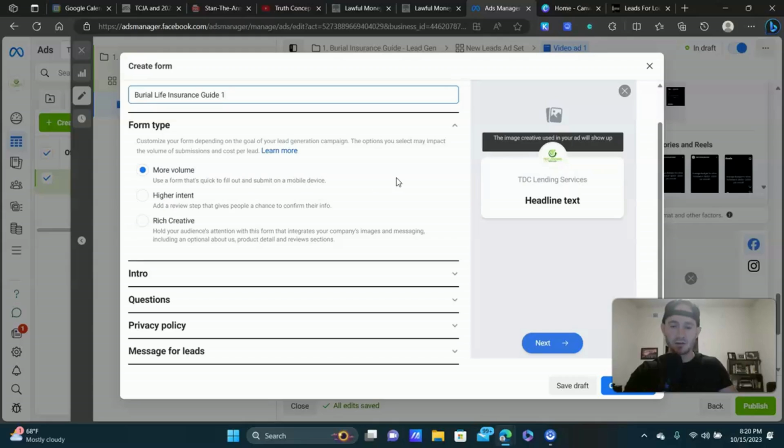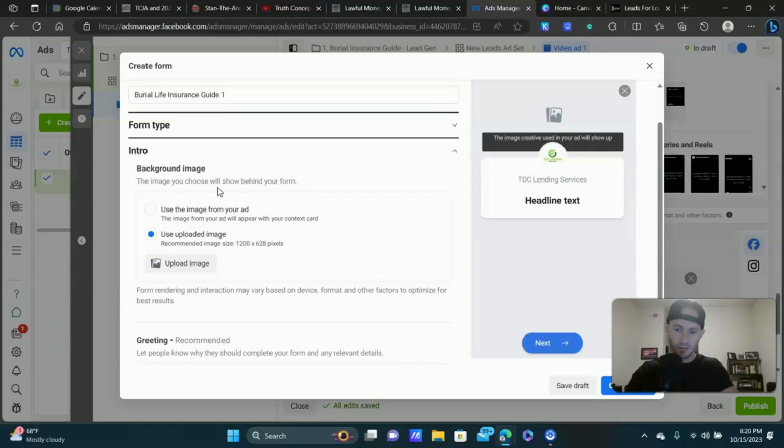All right, I usually keep this on more volume. The only time I change this to higher intent is if you're getting a lot of bad phone numbers or whatever. But if you add multiple custom questions, that does kind of weed out the tire kickers a little bit. It gets more information, gets people who are a little bit more serious. You're always going to get some wrong numbers. It is what it is. But if it's a pretty low percentage, then I wouldn't worry about it too much. Just the cost of doing business. But if you are getting a lot of bad information, then higher intent could be a good option, because this basically makes them confirm their information before they're able to submit the form. But I'm going to leave it on more volume for now.